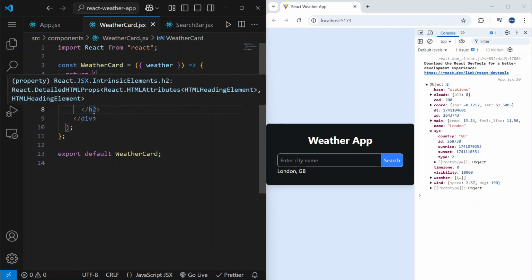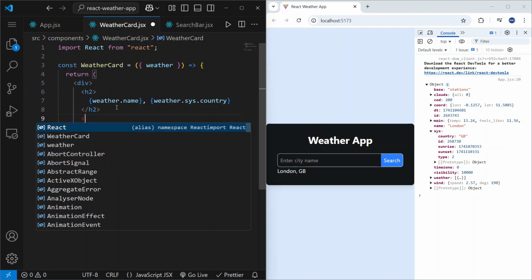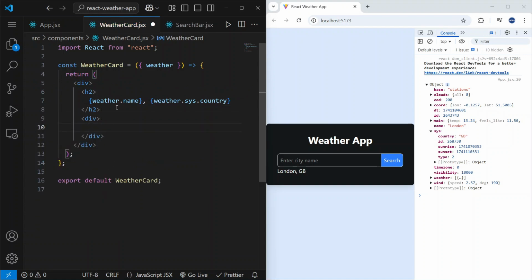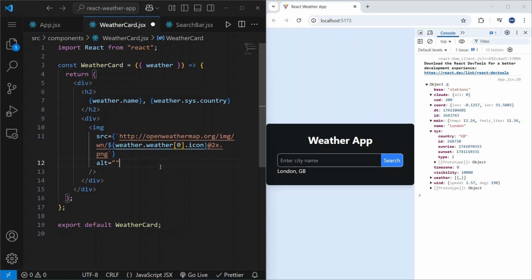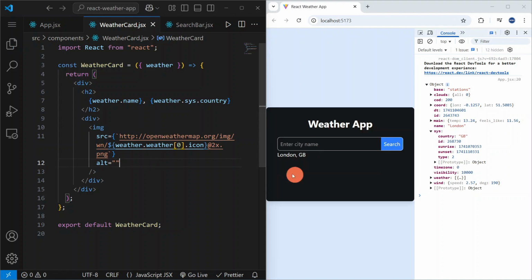Now, under this h2 tag, I can create a div, and inside that div, I can show a related image, an image which matches the current weather. So if it's sunny, the image will be like a sun. If it's raining, the image will be like rain. To do that, I'll just paste a link that we need. Okay, so let me do it. So here it is. Now I will save it. And as you can see, we see an image of a sun.